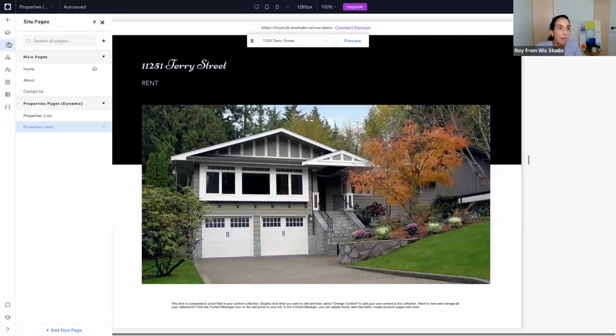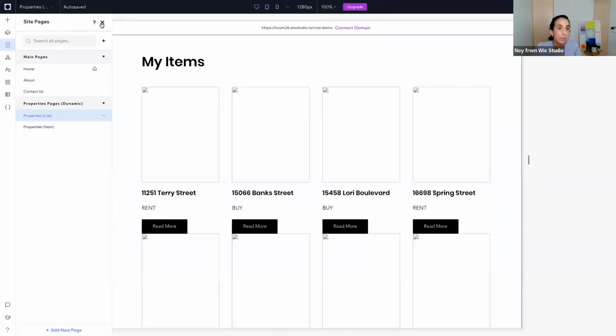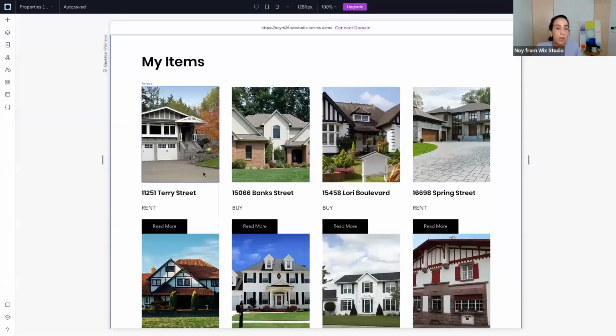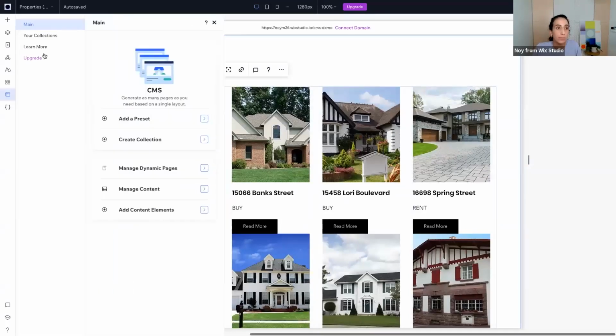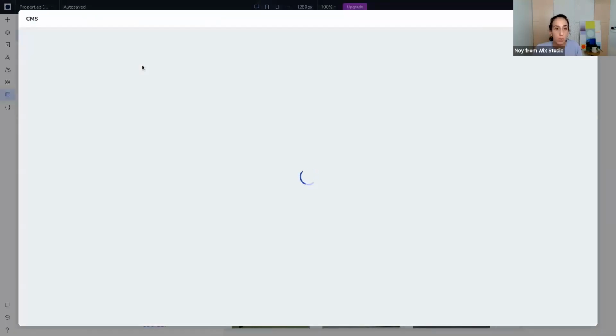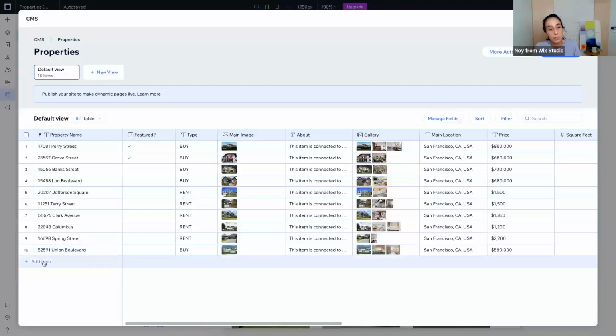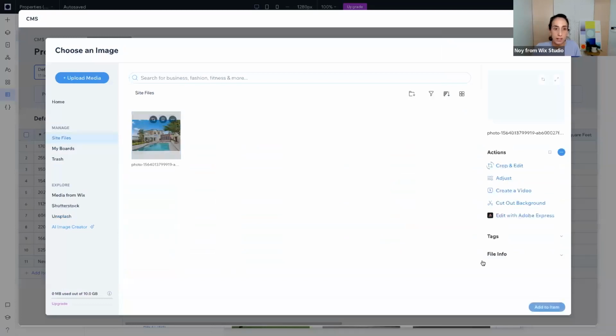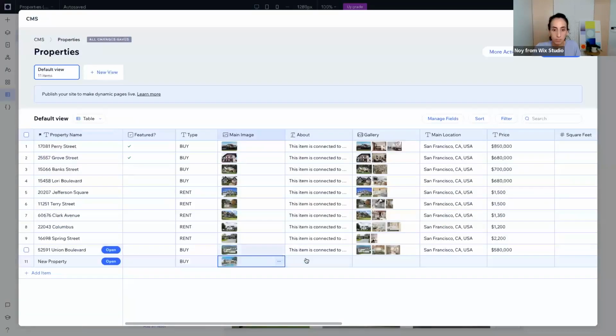And now let's see what happens if I just add another item to my collection. So if I go here, under your collection, this is my collection properties. I want to add a new item, so I can do it through here. Let's call it new property. We won't make it featured, we will make it a by type. We can add an image. And for now, it's enough. In general, of course, we will fill all the fields.